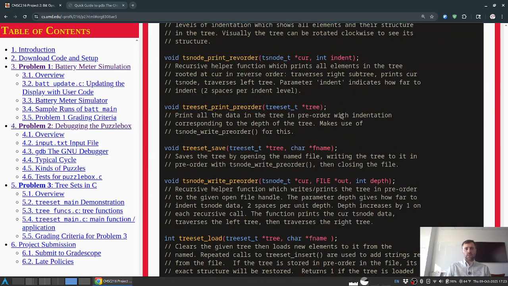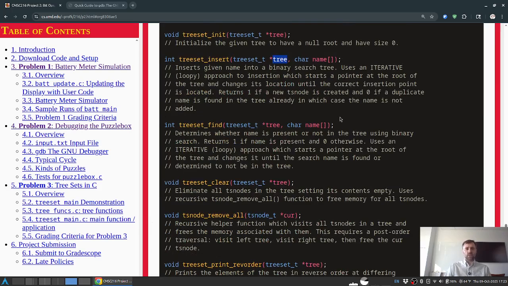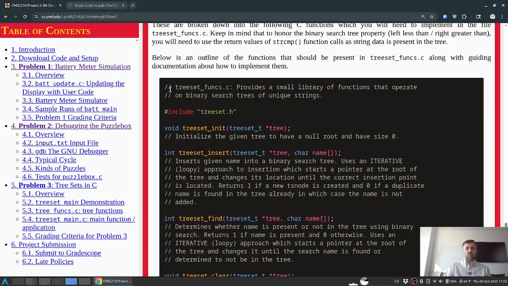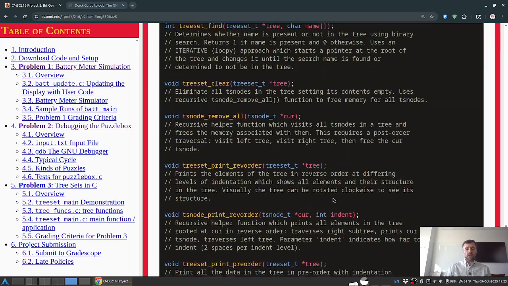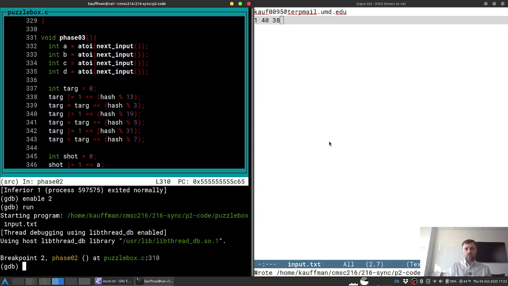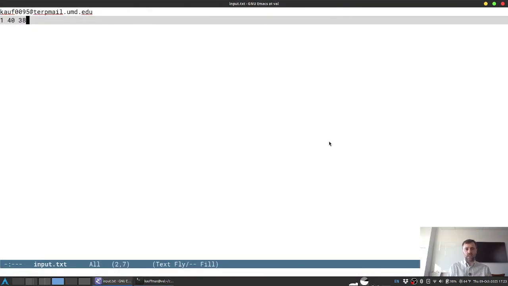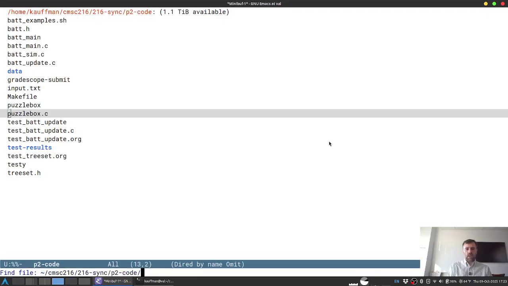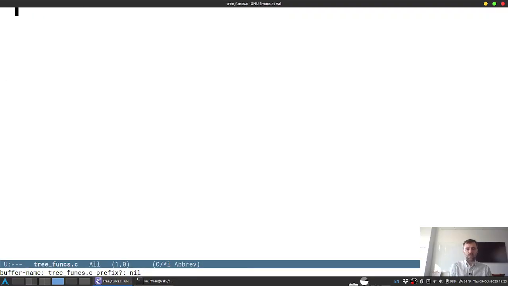Now that seems like it might be kind of daunting to set up, but have no worries. As we've done before, you can just grab this thing here, do a little copy, jump back over to your code. We're done with this inputs.txt. So come back over here, and I'll make myself a new file, the tree funcs.c.